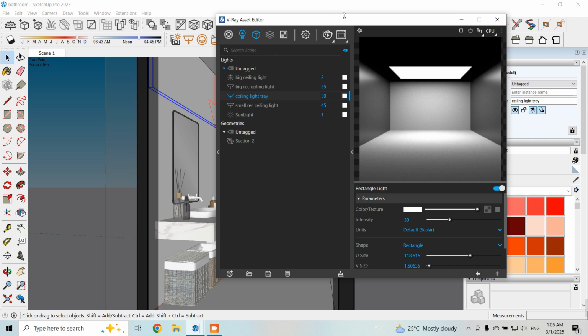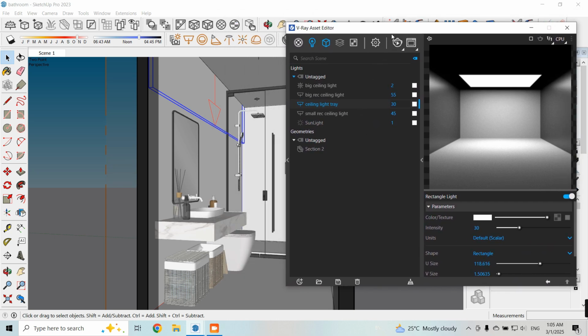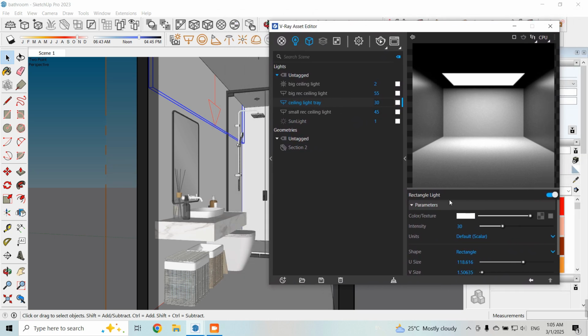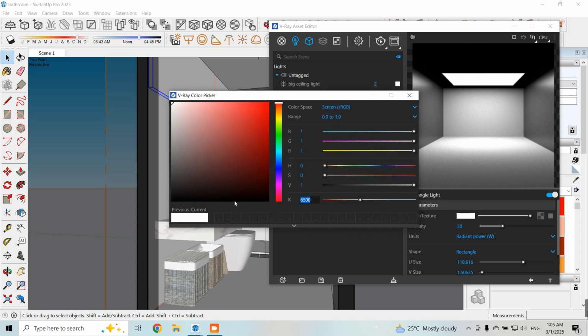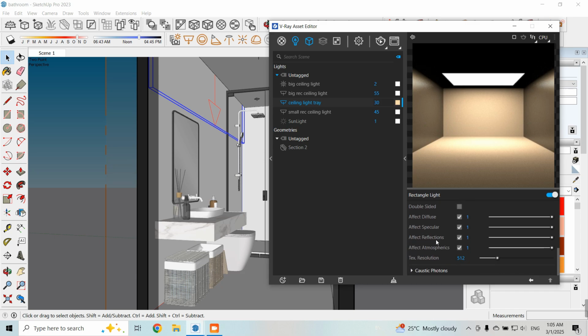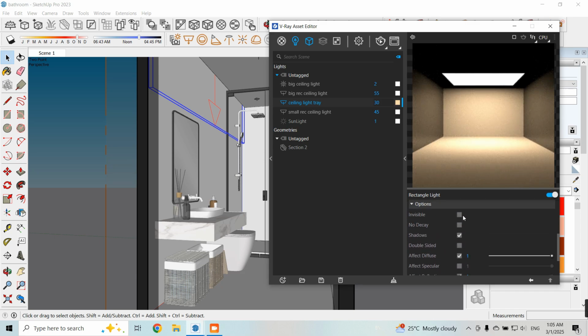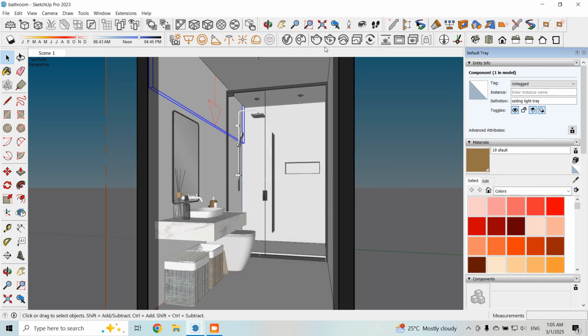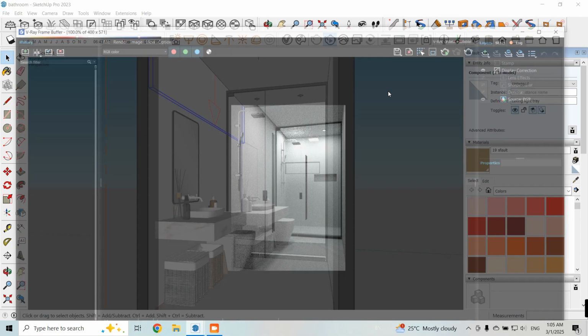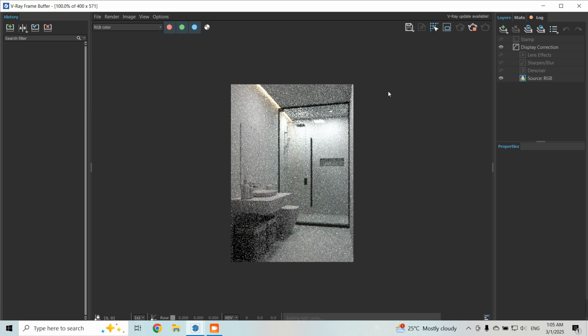So it doesn't matter what you rename the light, as long as you remember it. Okay, now I want to change the unit to radiant power and the intensity. I'll test this, then set the color intensity to 4200, and the option to invisible. Okay, let's test render. The intensity is good, the color is good, so I will leave it here.